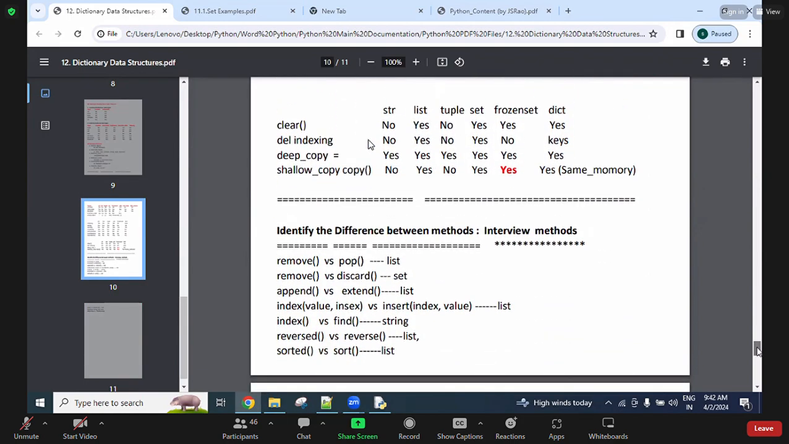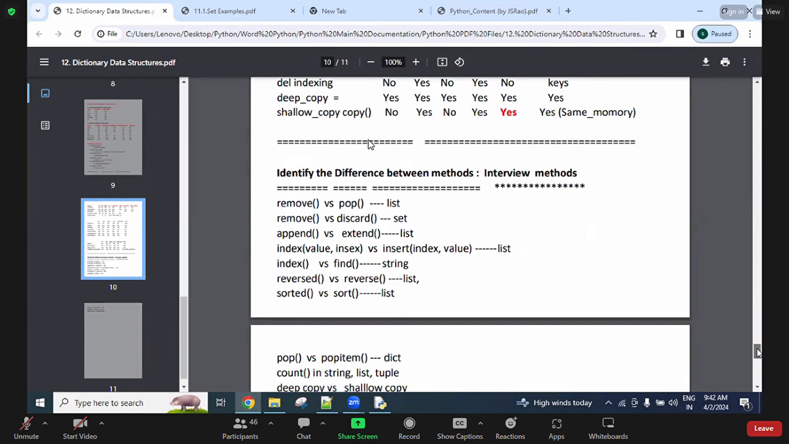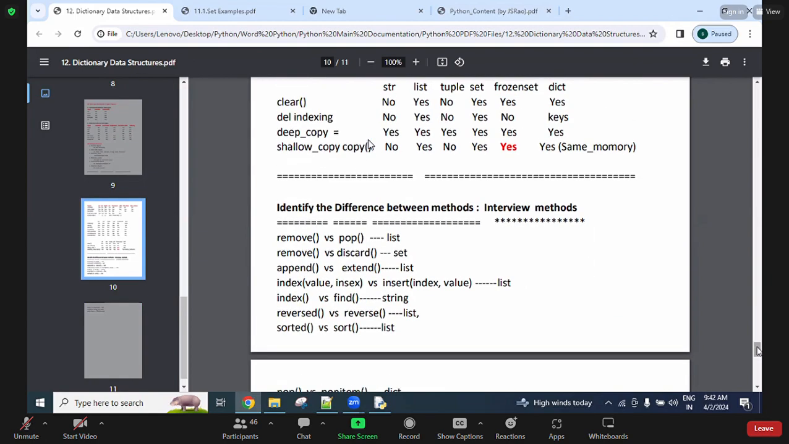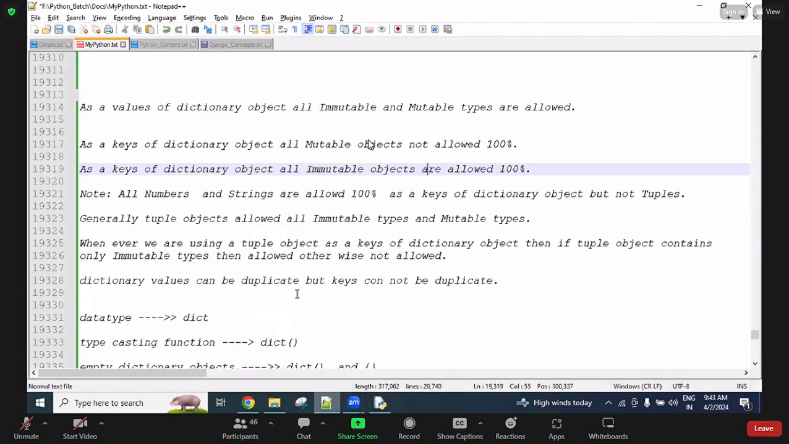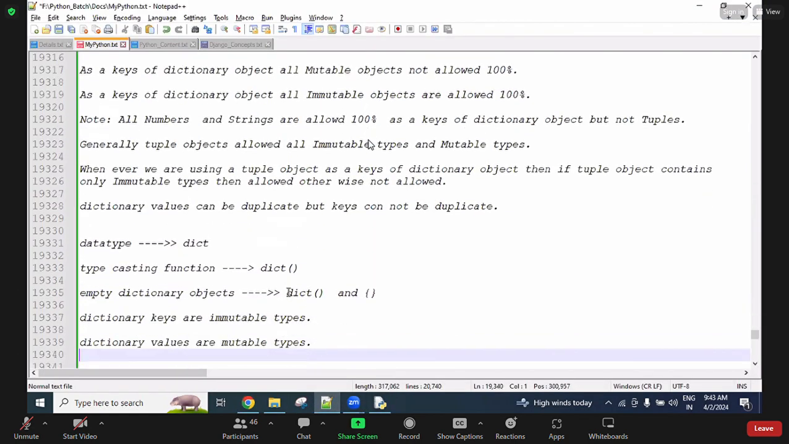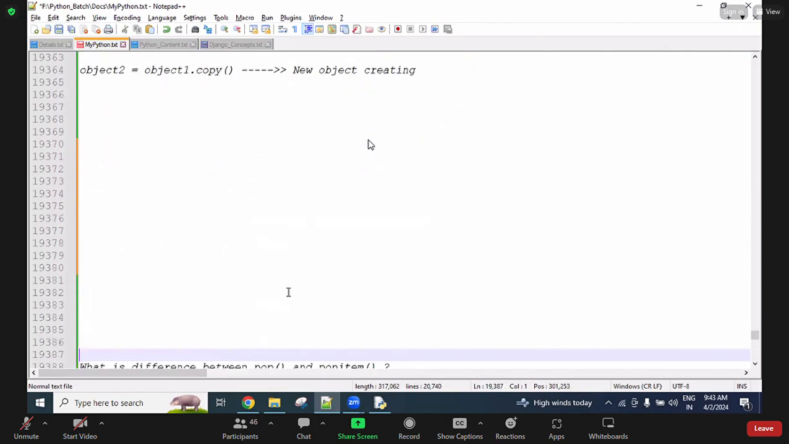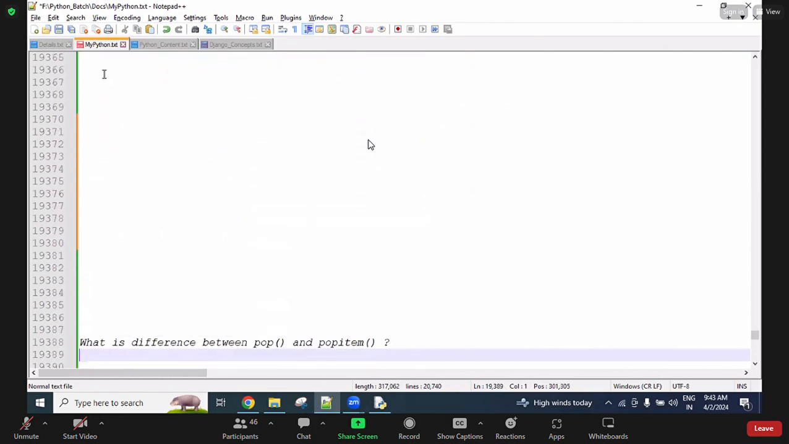Sir, where do we majorly use the list or set or tuple or dictionary type? Can you explain? Where we are using, you're asking? Yes, sir. In projects, whenever we need to store any kind of data, at that time we use different data types. These all depend on the situations.